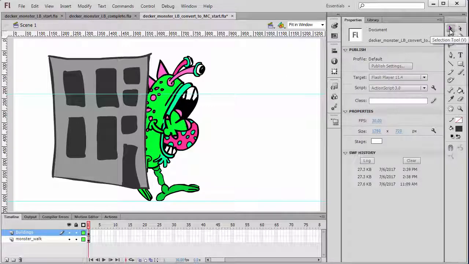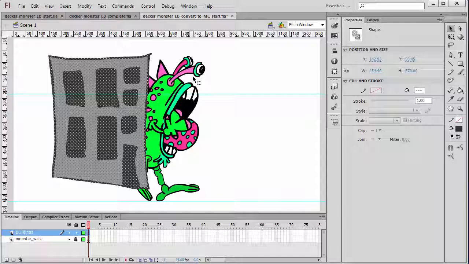Now, I don't have to develop all of the background yet. I simply want to get some artwork drawn out here. So I'm just going to draw the one building. I'm going to lock my monster layer. I'm going to select all this artwork I just drew, and I'm going to convert that into a symbol. So I'll go to Modify, Convert to Symbol.